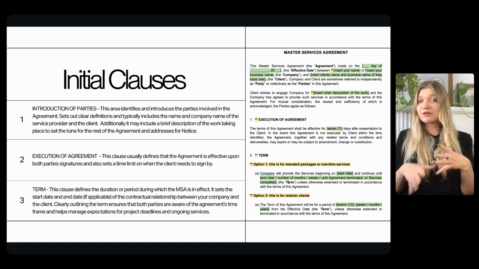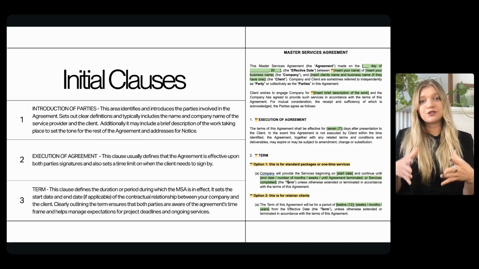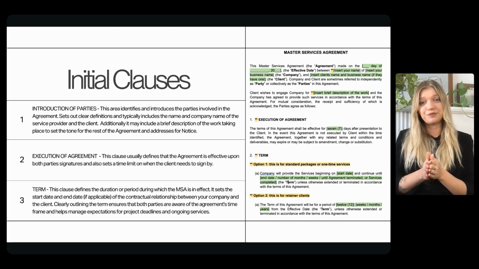This could make for an awkward conversation. So make sure to have time limits on your contracts for when your clients need to sign by.